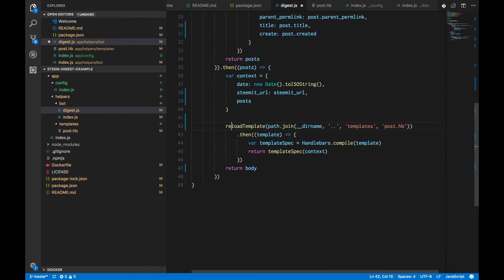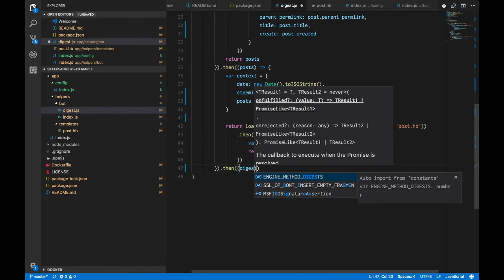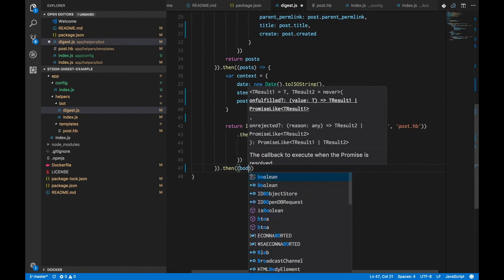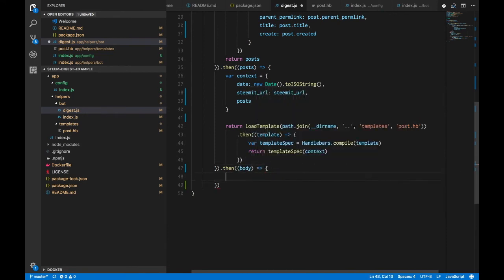Or even better, I can just return it directly. Just return that promise, and I can do like then, just body. Let's do body. Now I have the body, and then I can do my post. Right? So posts, I should say, are very weird because it's actually a comment.